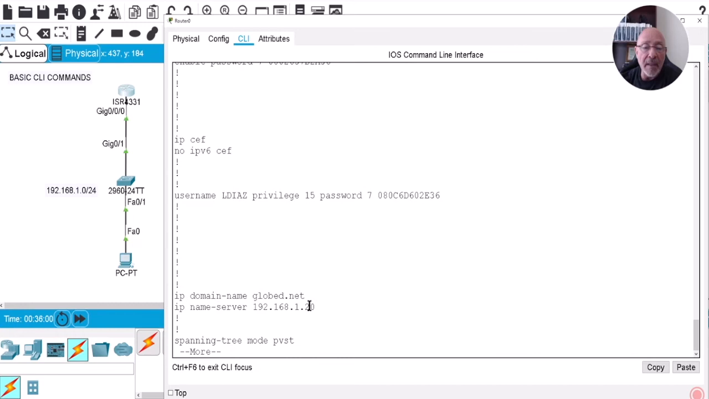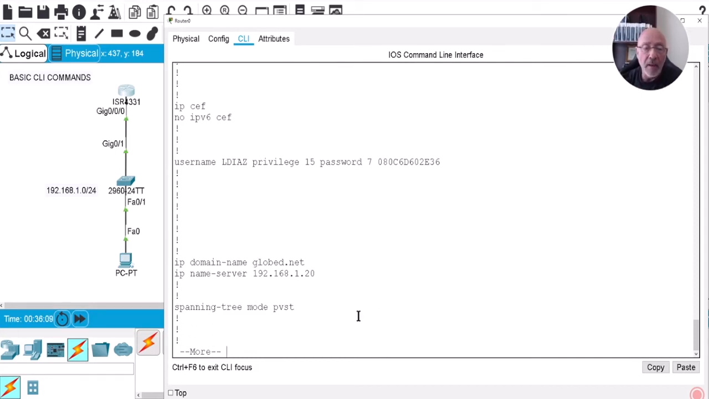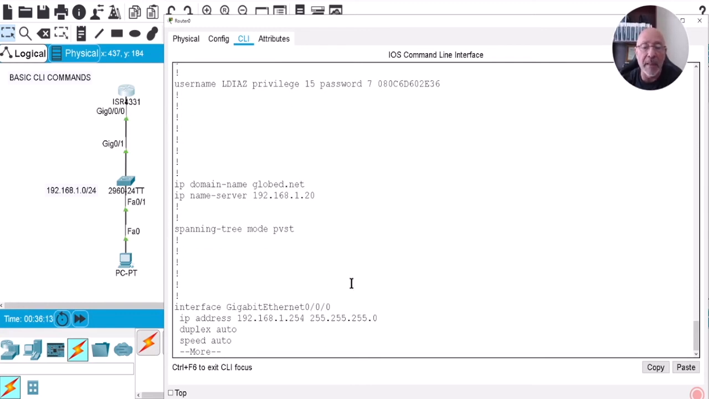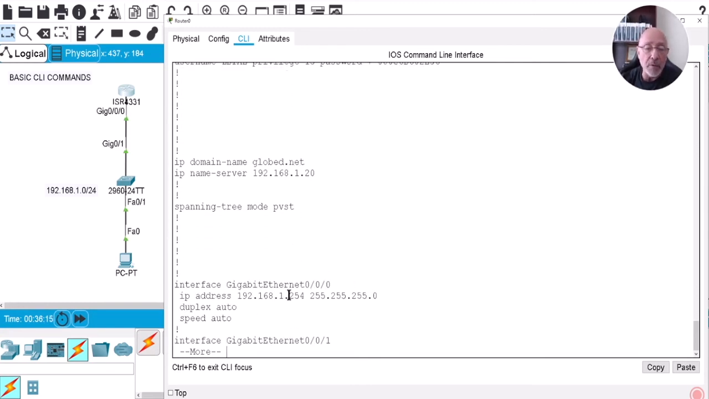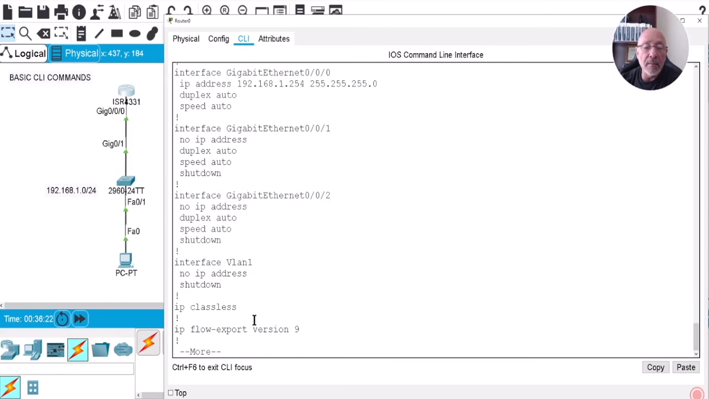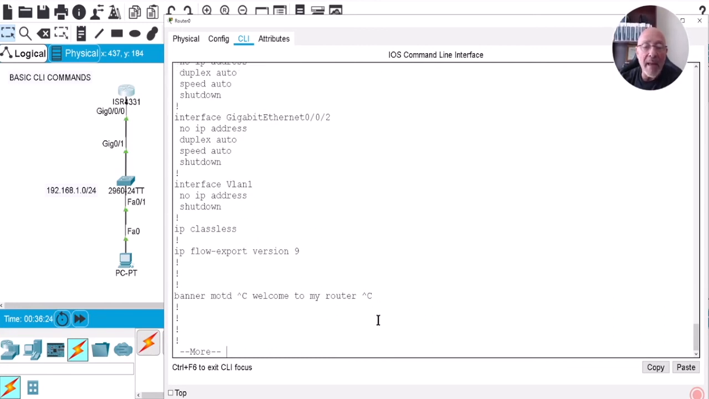And then we have the domain name. You're never going to see IP domain-lookup. It's on by default. We typed it again, but you're never going to see it. Okay, but you will see these two. Verify that's correct. We're not pointing to any server, but at least we're pretending to. And here now we have 1.254, the interface. Okay, and we have our banner.